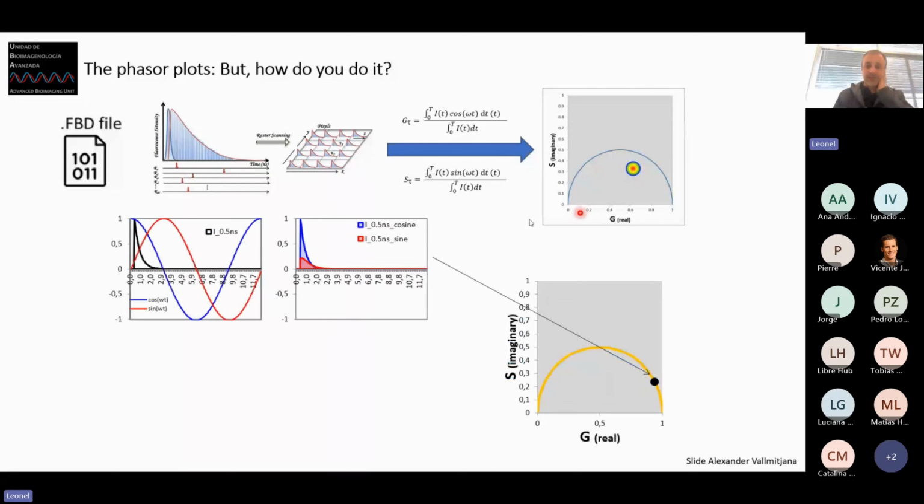The calculation is very simple. Basically, you multiply the decay by a cosine or sine function, and then you integrate this. When you do this integration, you get the real and imaginary components, and it will lie on a point on this universal circle when we're speaking of a single exponential decay. So this is the first definition. Every time that we have a single exponential decay, no matter what, if the system is calibrated, it should fall on this universal circle. So by looking at the data, you immediately realize if you have a single exponential decay or not.